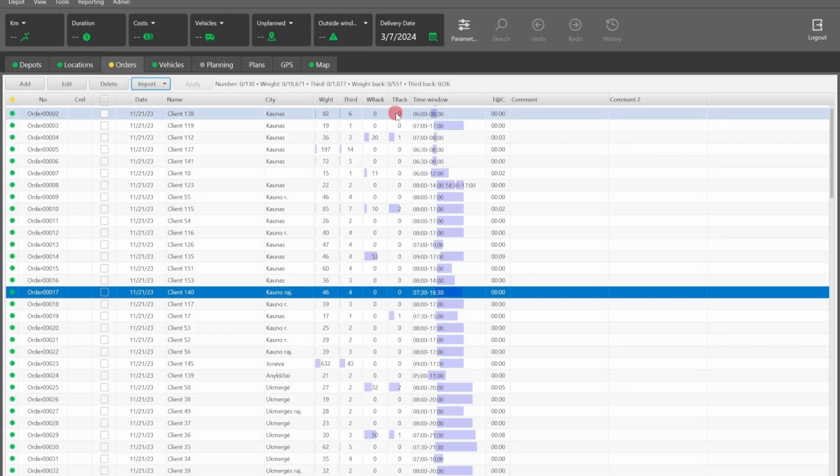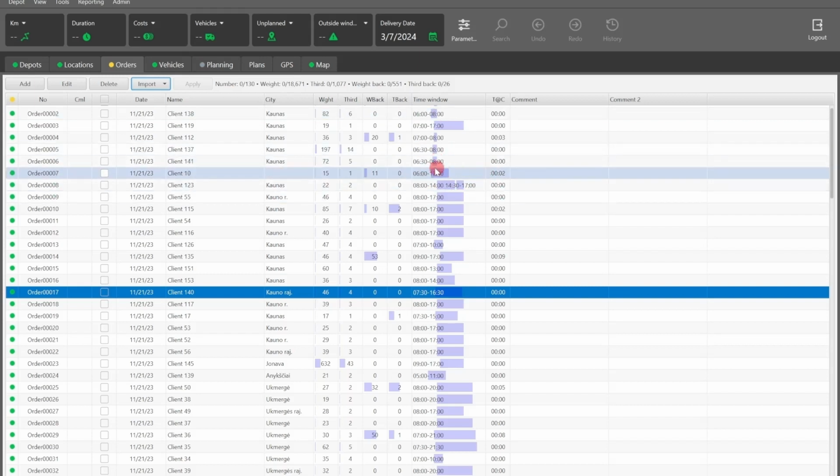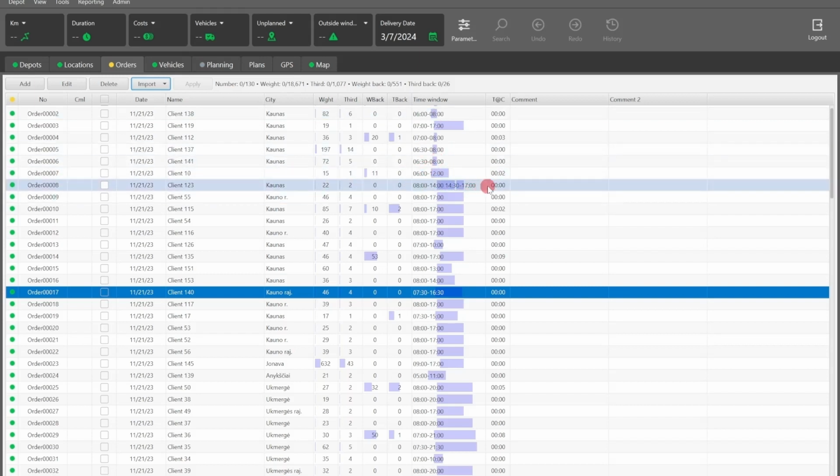Consequently, according to orders, we have a time window, which is characterized by either a whole range, as in this example from 6 to 8 a.m., or a range which consists of two time windows in the case if the client has lunchtime, for instance. Suppose that there is a break from 14 to 14:30.